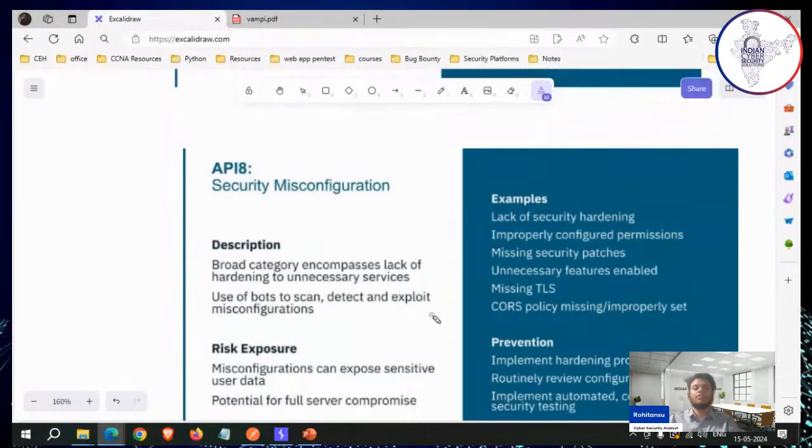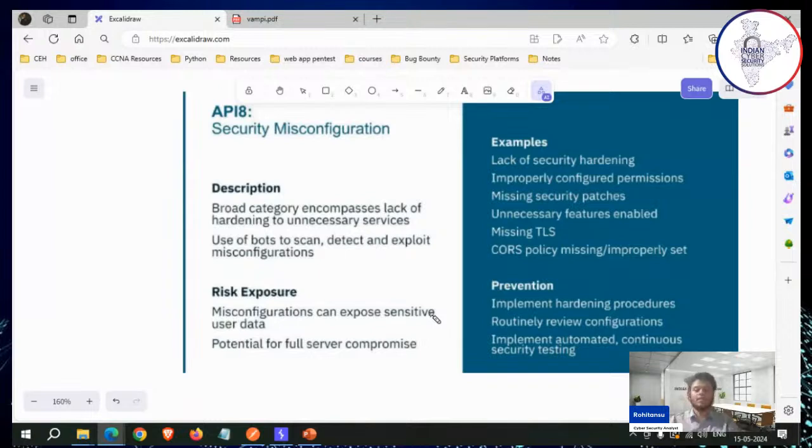If I scroll down to the eighth one, this is the topic we discussed in the last live session: misconfiguration in APIs. What could that lead to? It can lead to excessive or sensitive data exposure, and it can also lead to full server compromise.